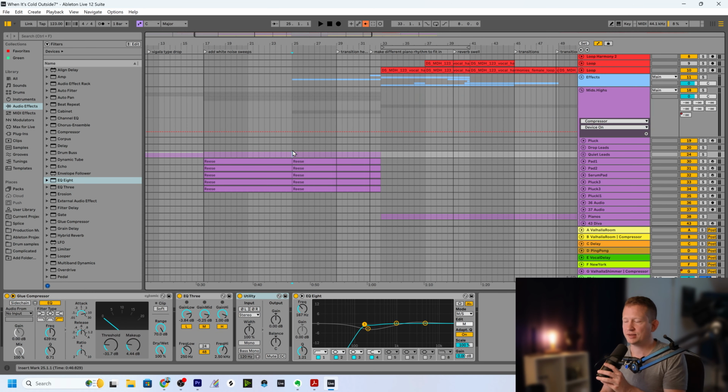So that's how you can add some width to your mix without using an imager at all. So if I go ahead and play this section, I'm not using any imager, no Ozone or anything like that, and it's sounding really nice and wide and big. So let's take a listen.